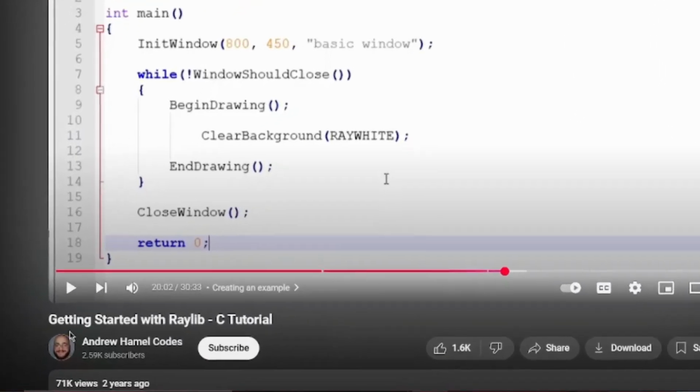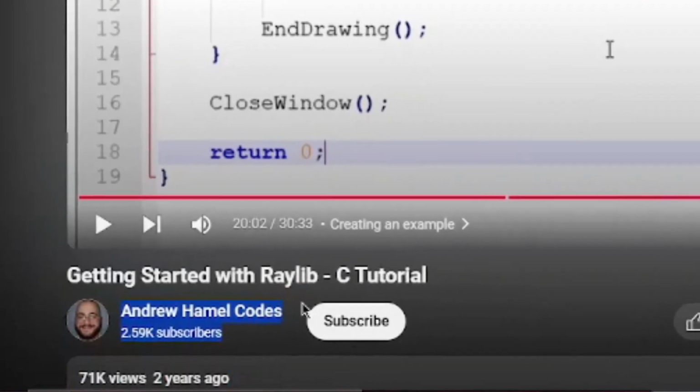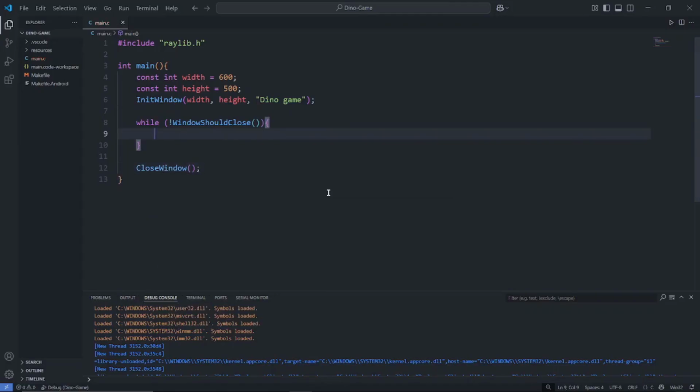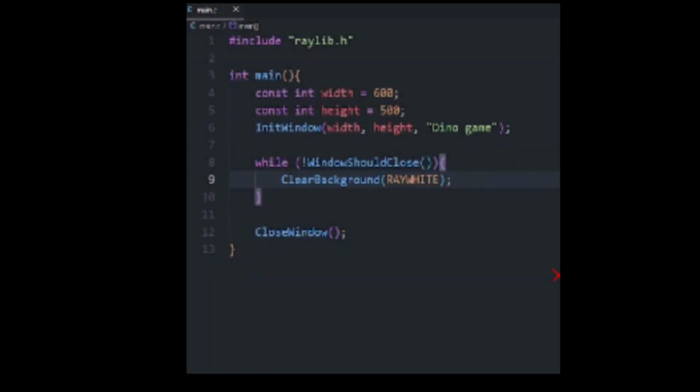What I did first was actually watch a tutorial on how to write code to make a screen. I watched one tutorial by this guy. That tutorial was really good, and so I started to create my own. And this was my first script.